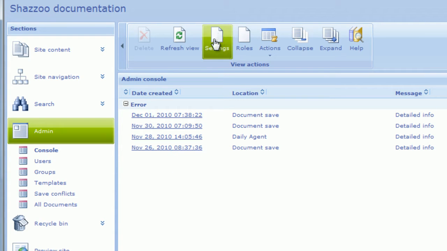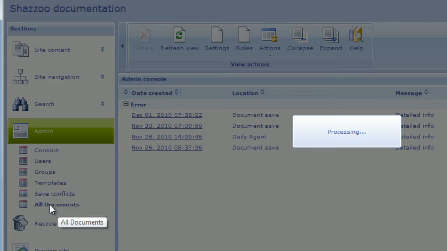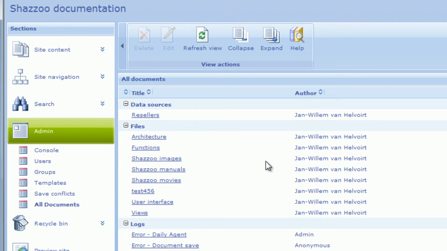The admin section provides me log information regarding backend processing. Here you see the settings of the database. There's some user and group management. I can configure my templates, and well, I have a view here, all documents view, and this view displays me all documents that are in my Shazzoo Web Content Manager.